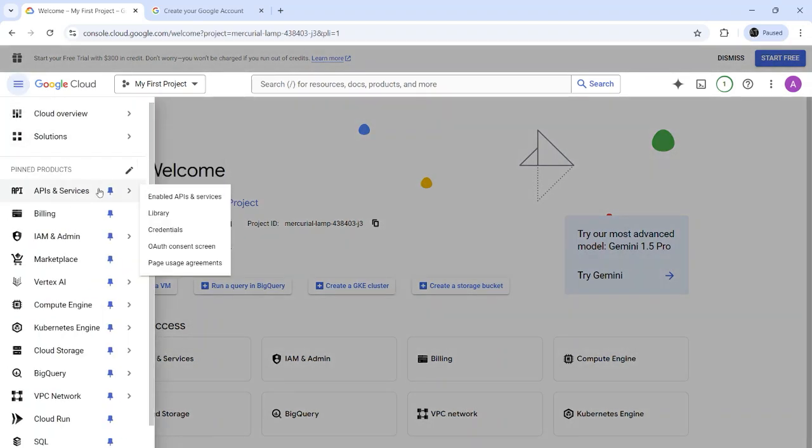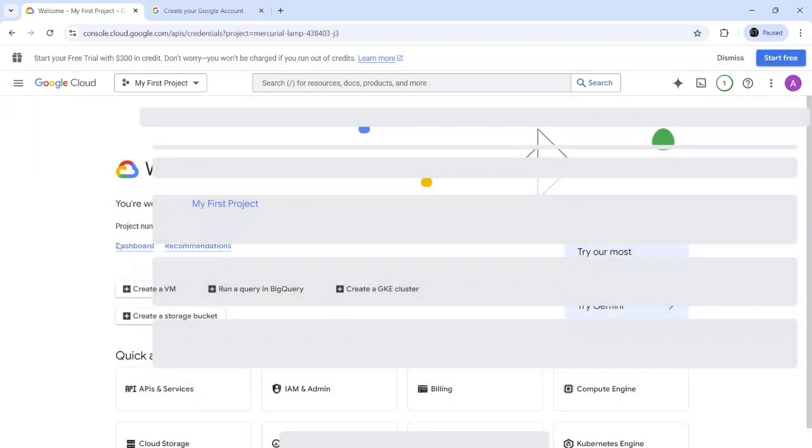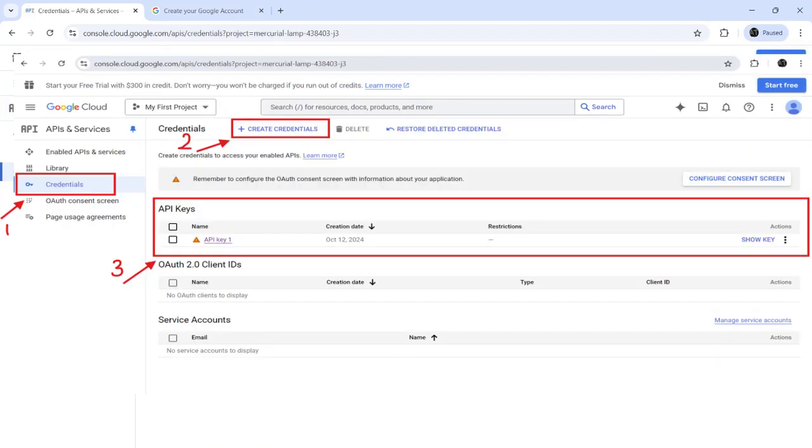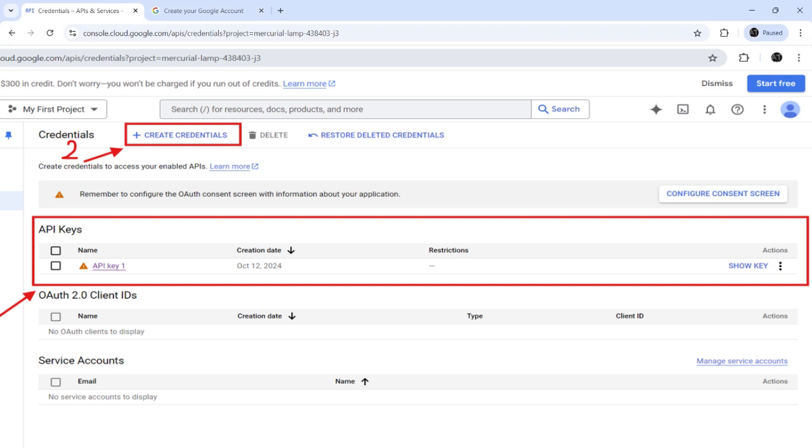You can come to the APIs and Services. You can click on Credentials. In the credentials, here is Create Credentials. Once you click on Create Credentials, it will ask for the API key. You can click on the API key. It will create an API key.